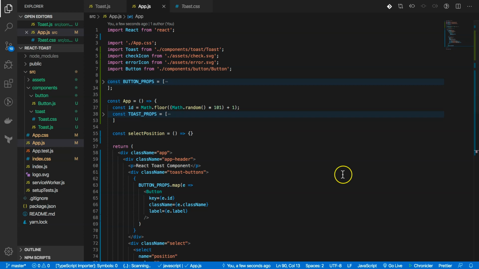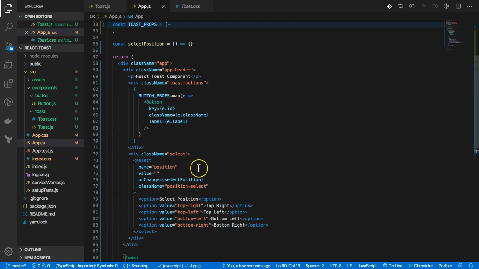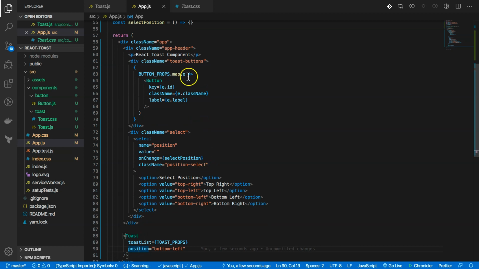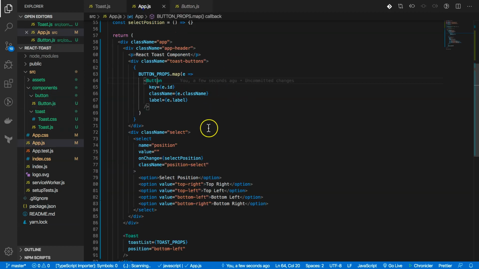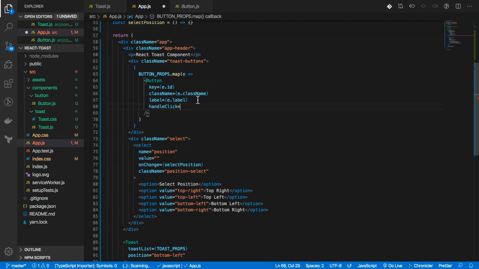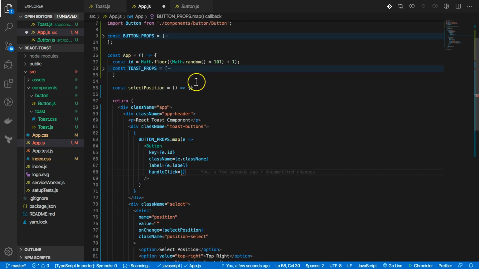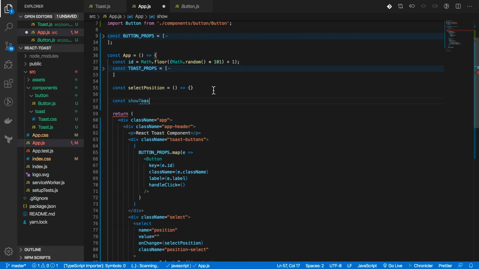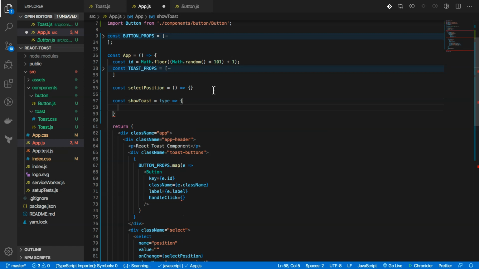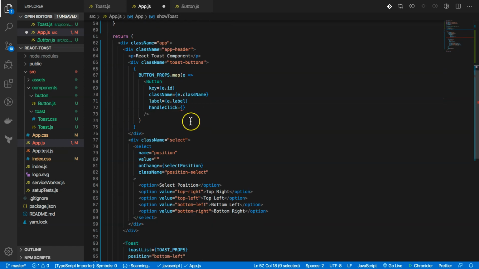What we need to do is create this HandleClick right here. Where is the, yeah, this button. So I'm going to create the HandleClick property. So go to the button, this HandleClick, and I'll call the function showToast. So let me create another function. I'll call it showToast. Now this is going to take a type. It's going to take a property. I'll call it type right here.